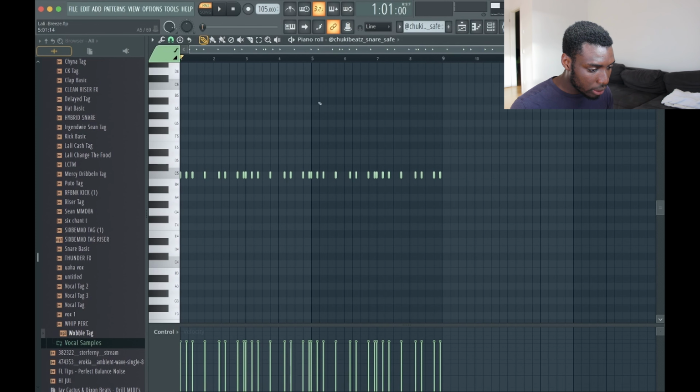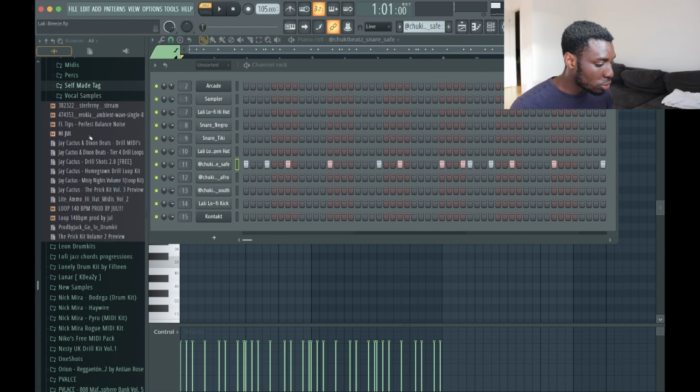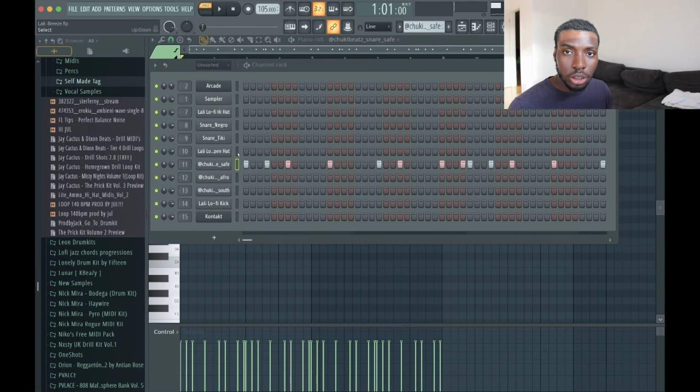I also added this snare from the Chucky Beats drum kit. Chucky Beats really has some sauce for real. Shout out to Chucky Beats. I think it's a free drum kit if I don't mistake myself. Then I added this snare from Chucky Beats.